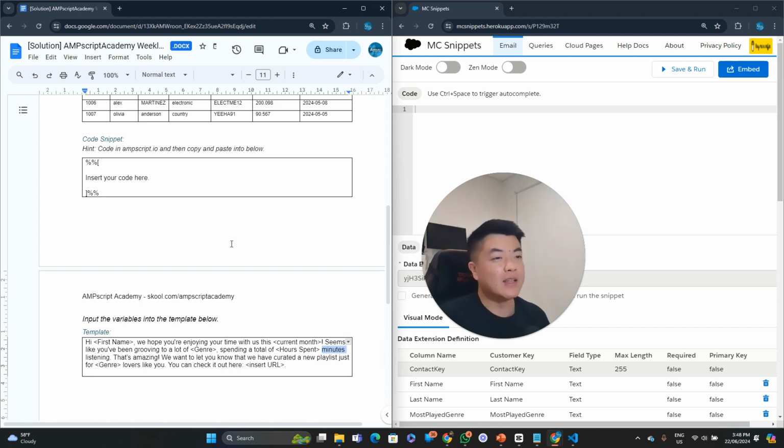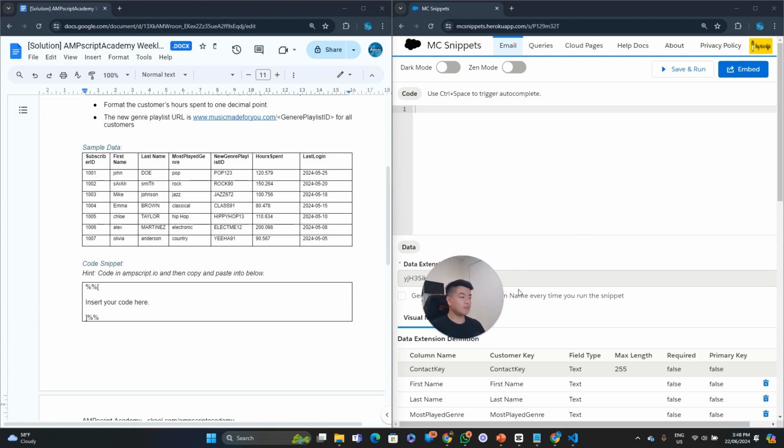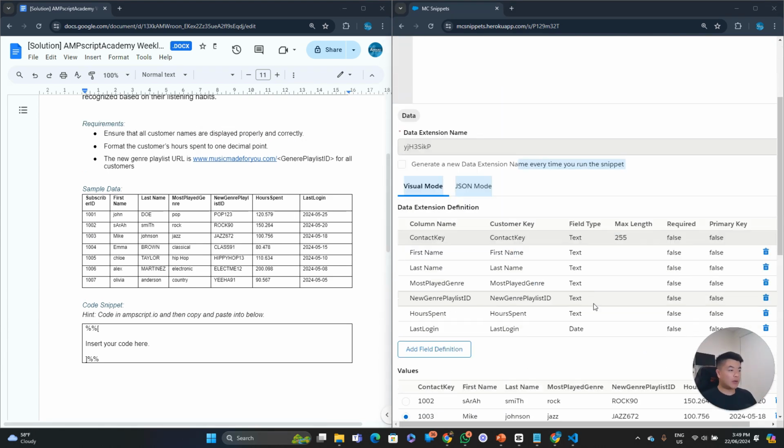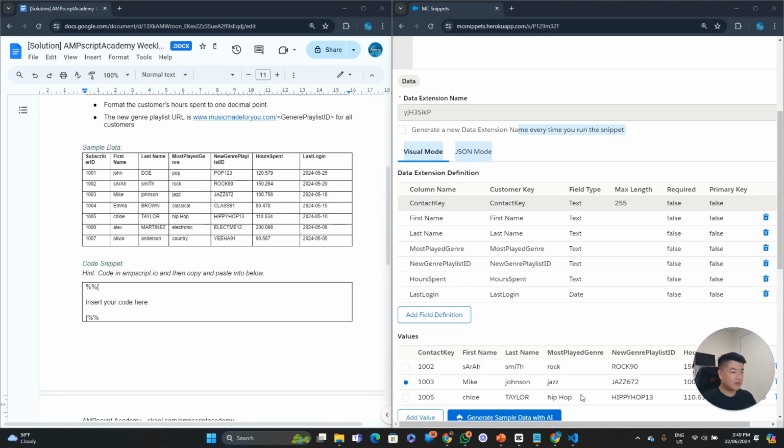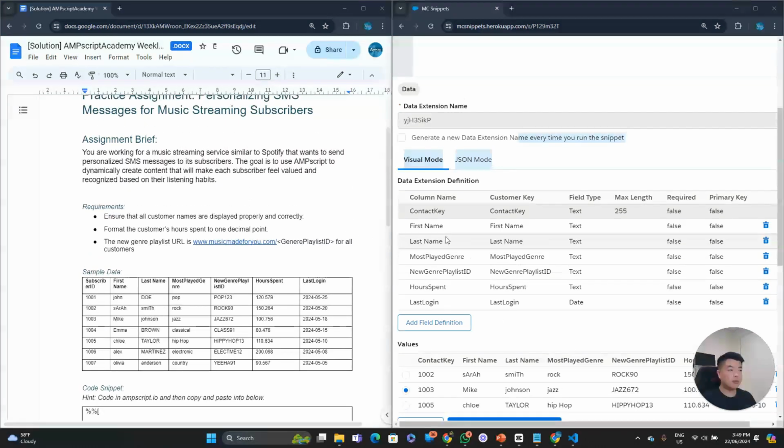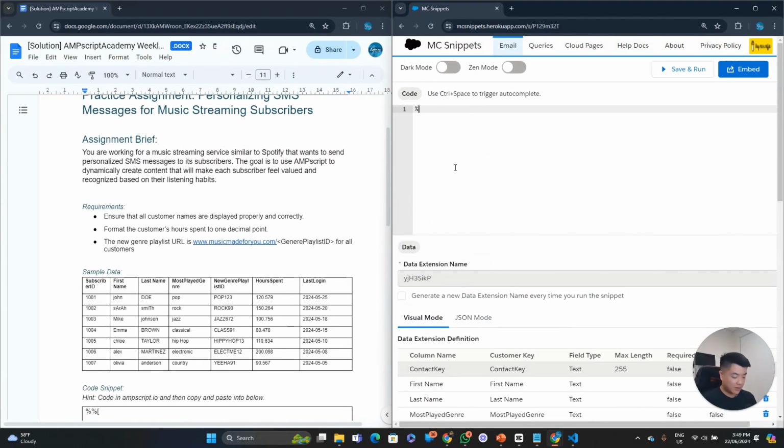So let's get straight into coding this brief out. I already prepared the data here. We have some sample data here, all the columns that we need to play with. Let's code it out. So let's open up code snippet.